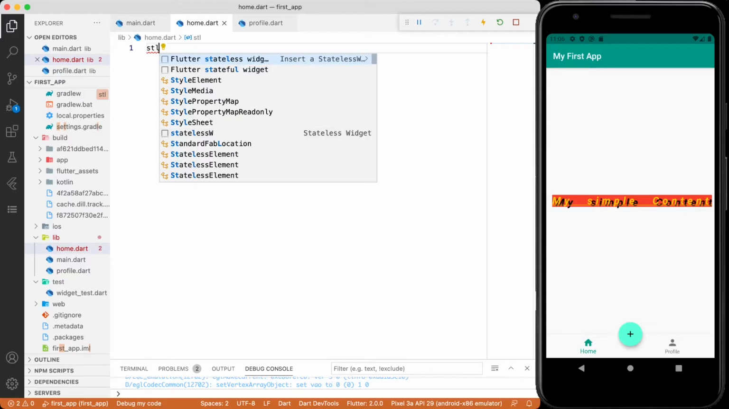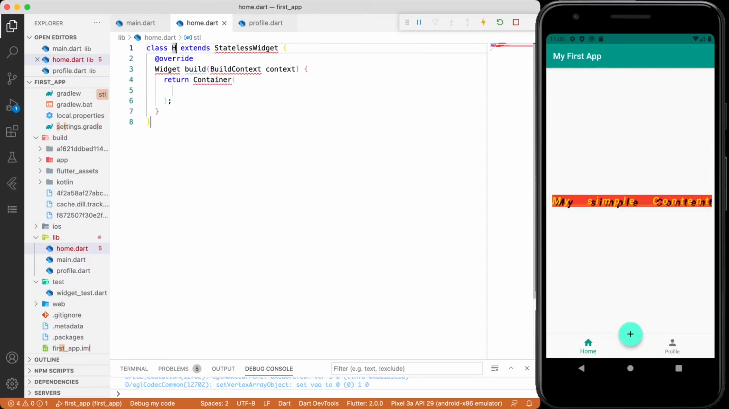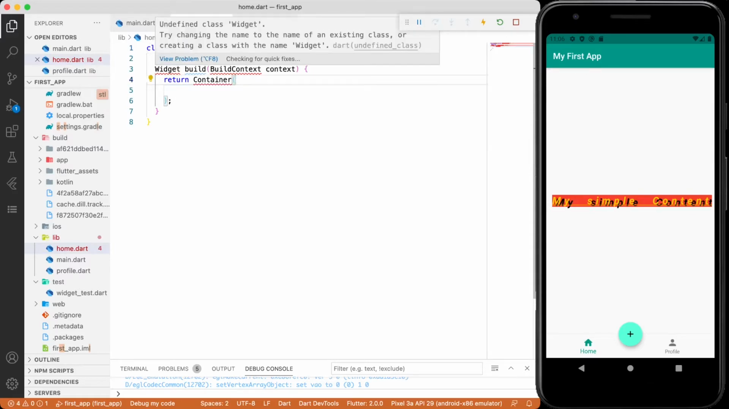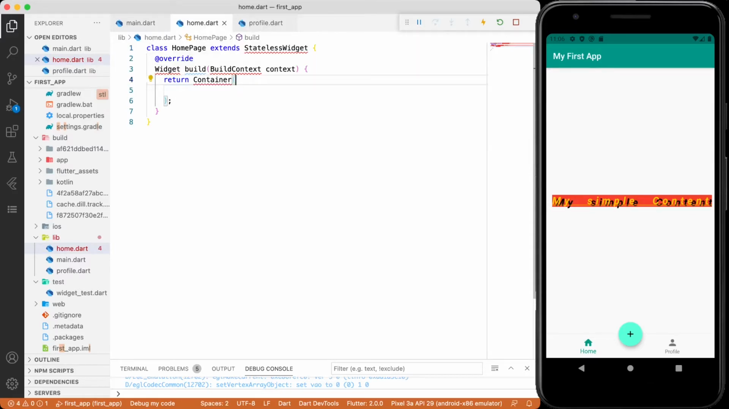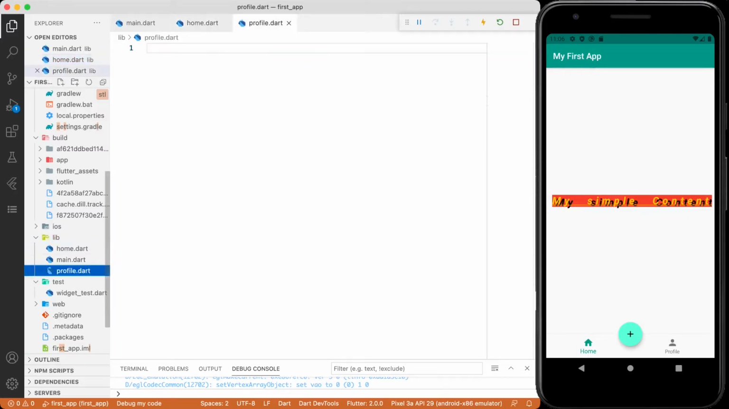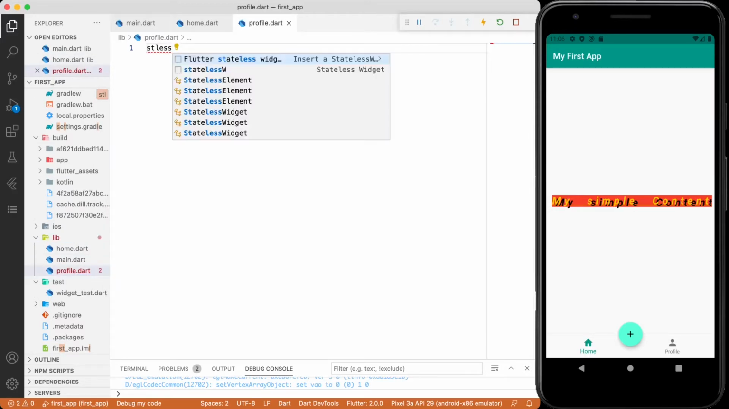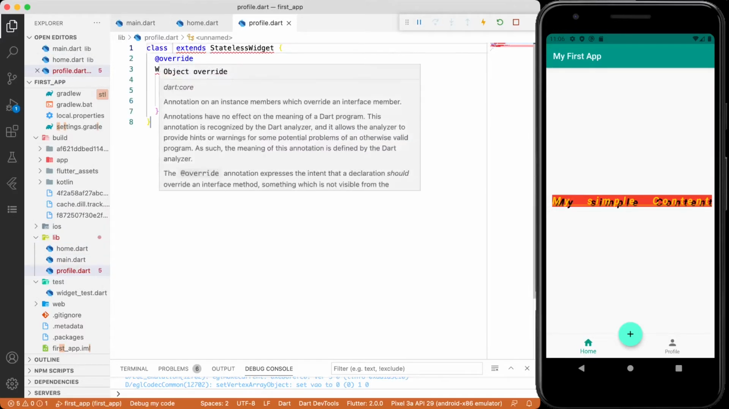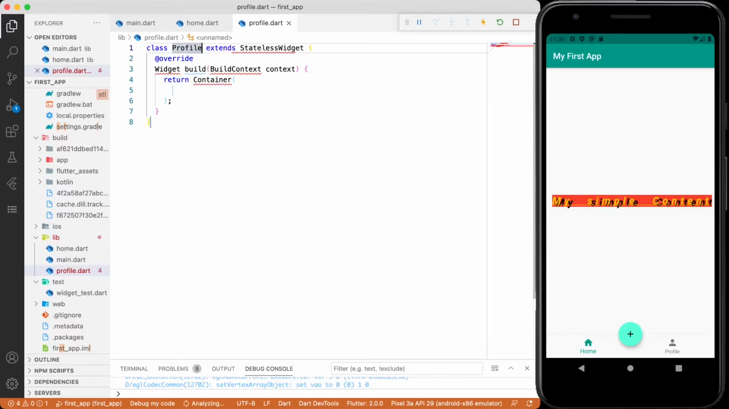We can create a stateful widget and a stateless widget as well. Now I'm going to create one stateless widget and name it HomePage. Then we want to import the material library over here, so I'm importing it. Now the home page is ready. Similarly we can create it for profile. I created a stateless widget and named it ProfilePage, and similarly I import the material dot dart file.